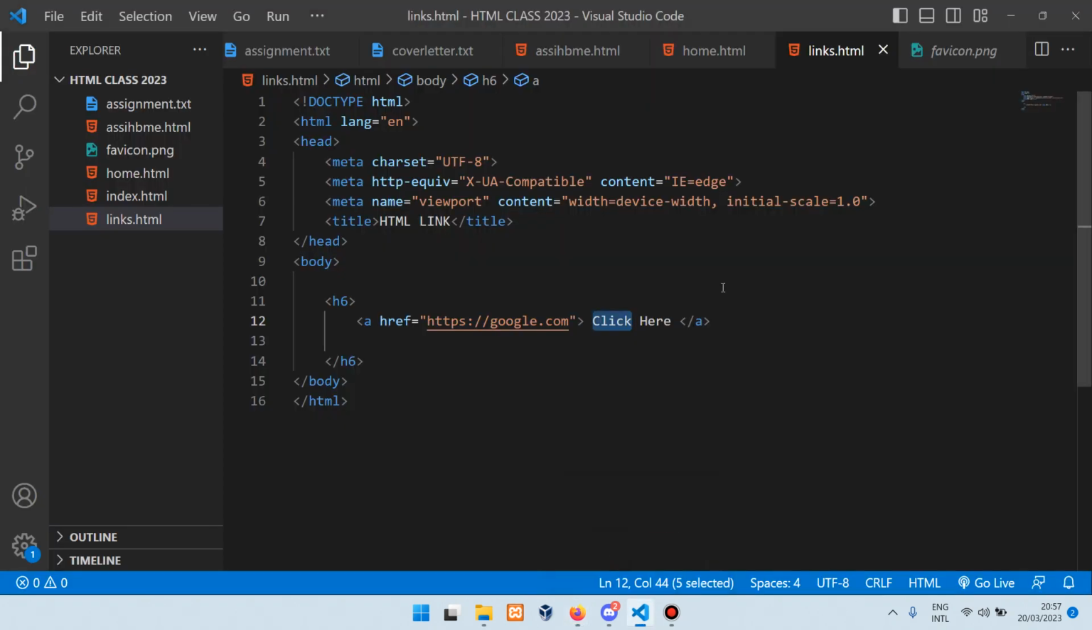You understand? So that's the difference between a relative path and an absolute path. A relative path is one that lives on our computer. They are in the same folder or anywhere on our computer. All these files, this index, is relative to this link. This home is relative to this link. This favicon is relative to this link.html. This assignment.txt, assignment.html, they live on the same computer. They are the children of this computer.